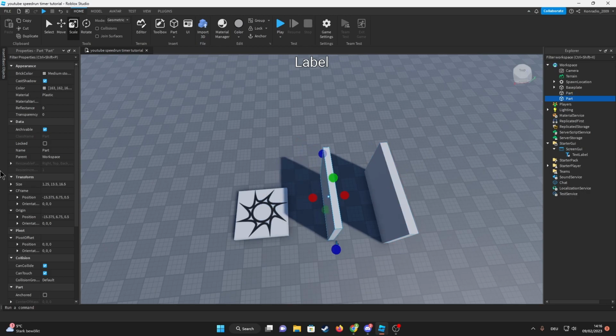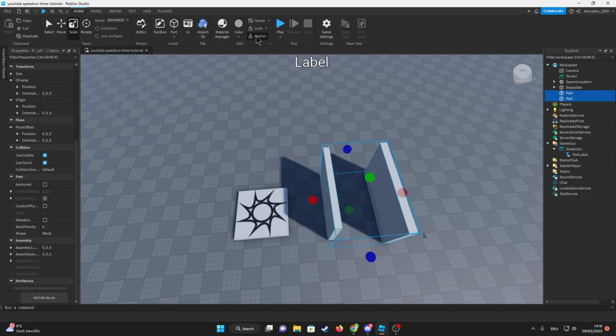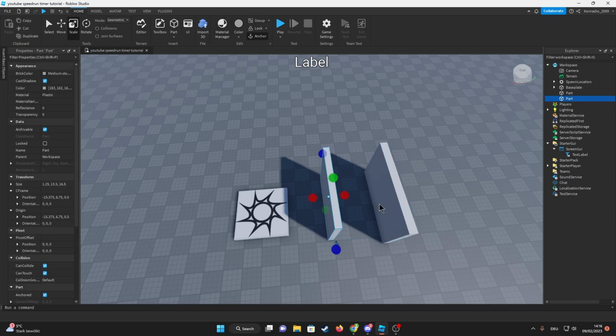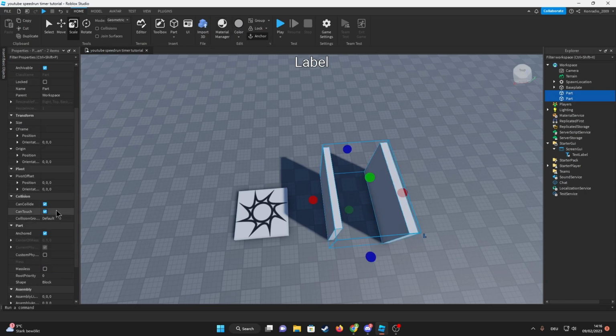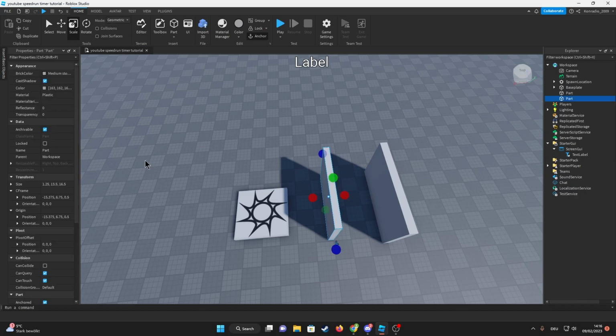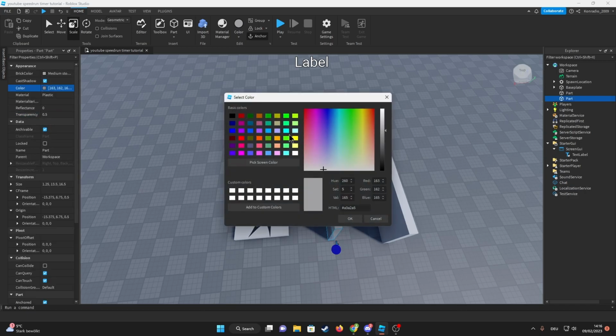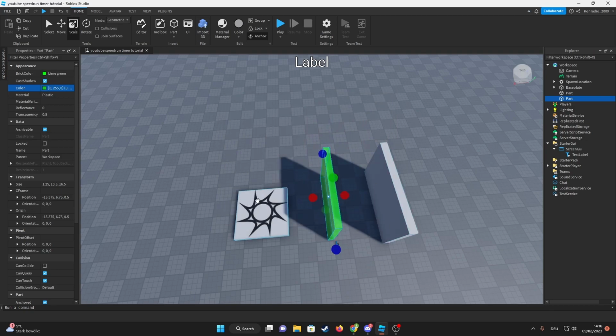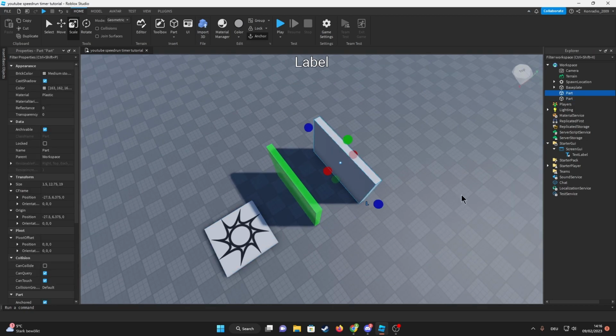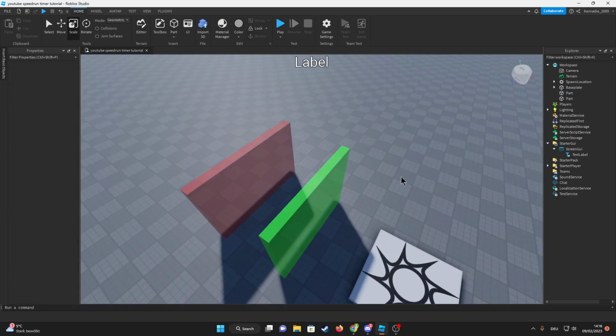You can just change some properties. Anchor both of them. Make sure both of them are anchored. You want to turn off can collide for both of them. And now you can just customize them. I'll just make transparency like 0.5, and I'll change the color to like light green. That looks like a timer start, I'm pretty sure. And you could basically do the same thing for the end part, so like 0.5, and you can make it red. Just like this, you've gotten your first 2 parts.